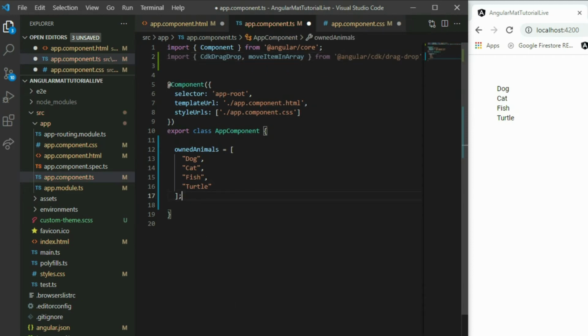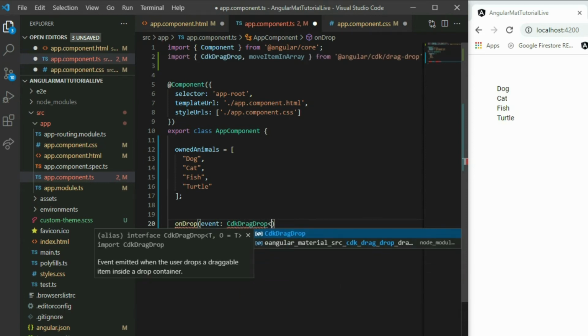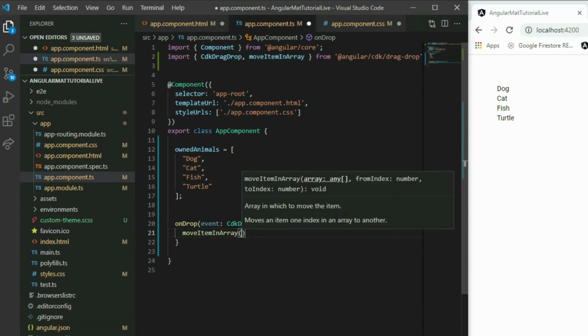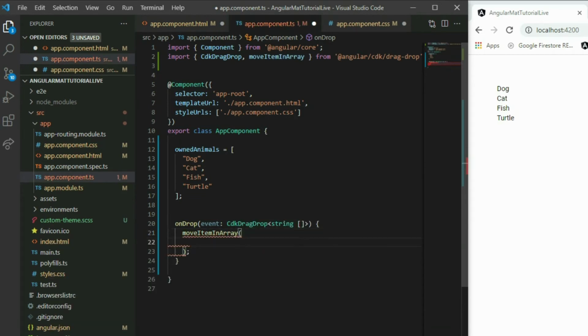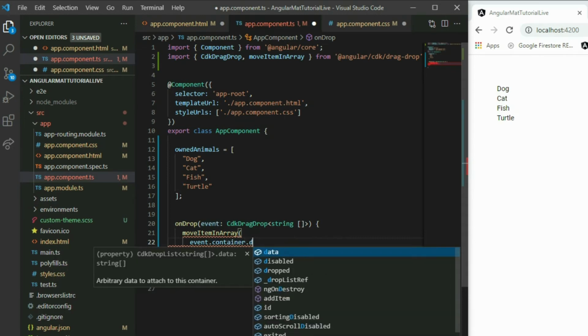Define the drop function. Inside the function, call the moveItemInArray function. It takes 3 arguments. The first argument is the array we're reordering, which we can get by grabbing the event object, accessing the container, and taking the data.